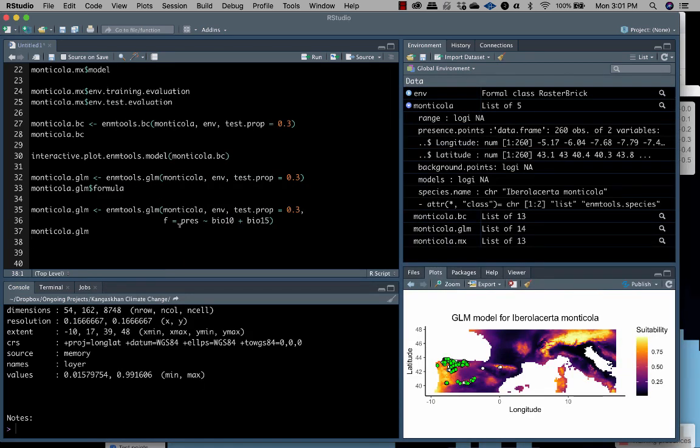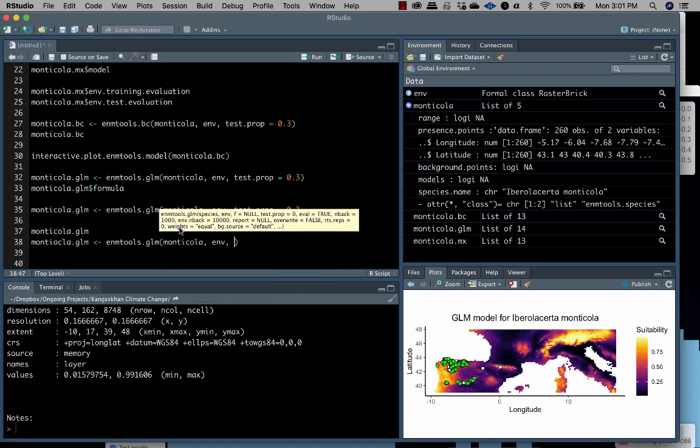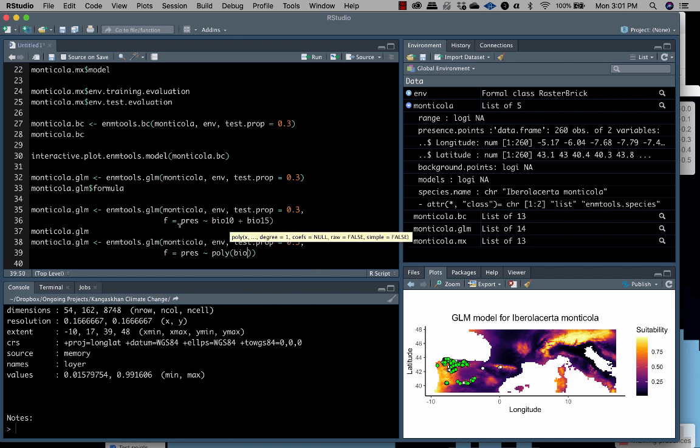Of course, there I made that a strictly increasing or decreasing linear function, and that's a little bit weird. So we could make this a polynomial by doing monticola.glm, passing in our species, our environmental layers, test prop is 0.3. And now we can do F equals presence, oops, is a function of, and this is a nice little trick that not everyone knows. We can do a third order polynomial of bio 10, so that's going to have a cubic, a quadratic, and a linear term, plus polynomial bio 15, and we'll do that third order.